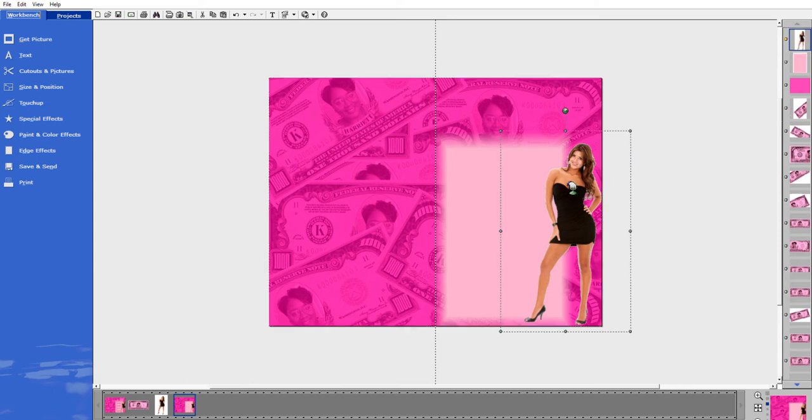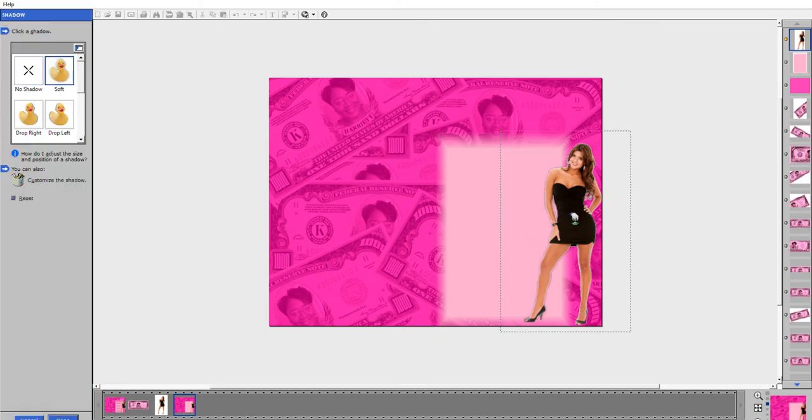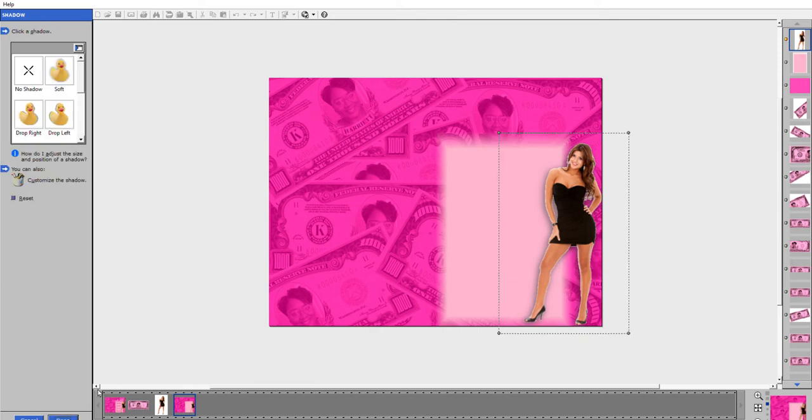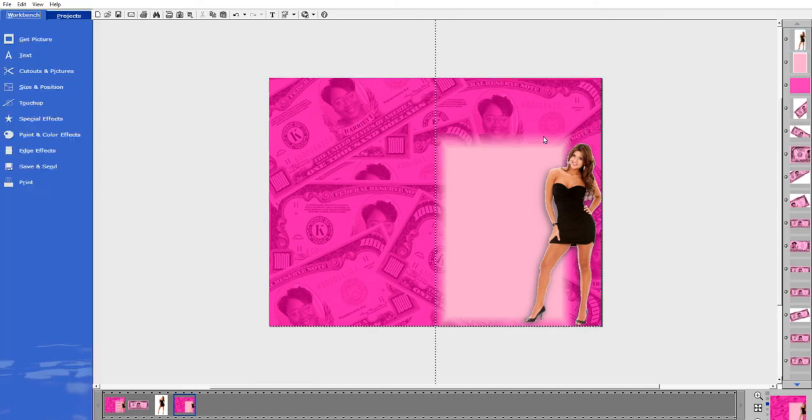Also, you can add a shadow to her to make her seem like she's casting a shadow, standing here in front of this square. So I just click on her and I go to Special Effects, Shadow. I'm going to just do a soft shadow. You could drop it out a little bit, then customize it by hitting Customize the Shadow, soften it up some, and then I'll make it a little less noticeable. So I'm going to go ahead and hit Done. And then from here, it's up to you as to what text you want to use.